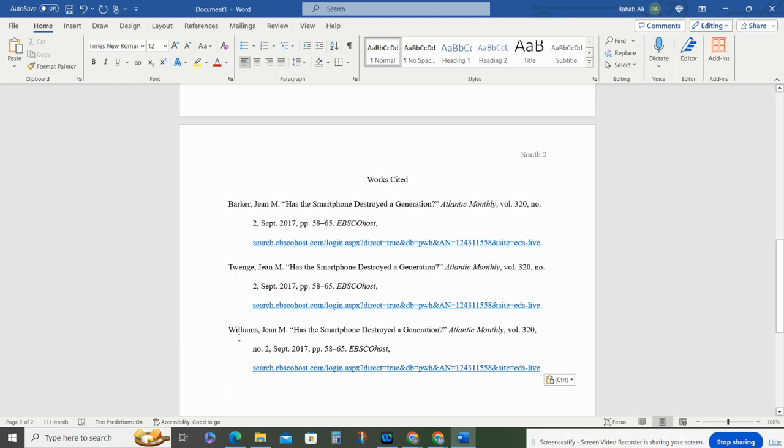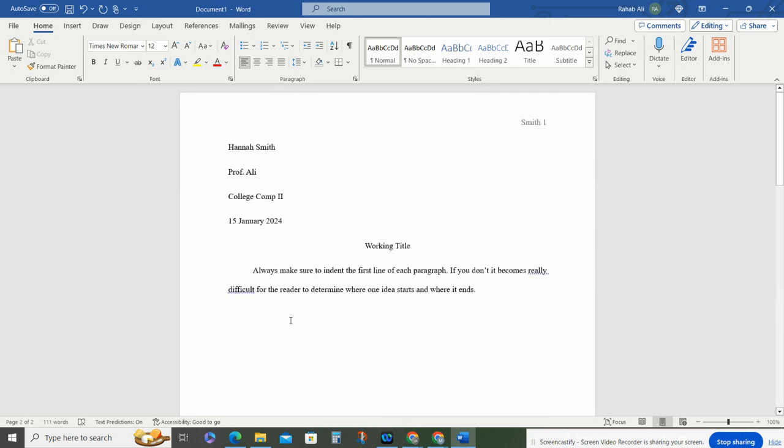I've got clickable links. I have hanging indents. I'm goated. That's all we need to do a basic setup in MLA formatting. Remember, always indent your paragraphs.